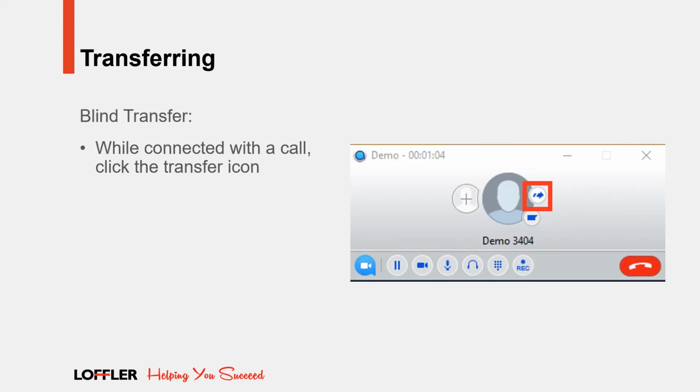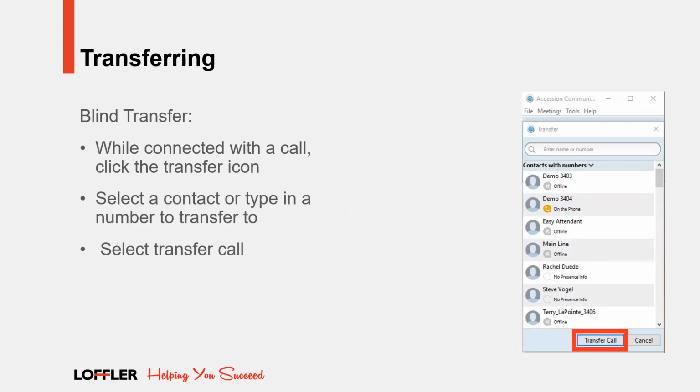We will now go through how to transfer a call. To complete a blind transfer, while on a call, click the transfer icon. A transfer box will pop up. Select the contact or type in a number that you would like to transfer to and select Transfer Call.